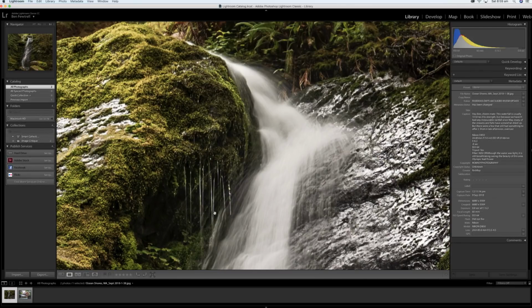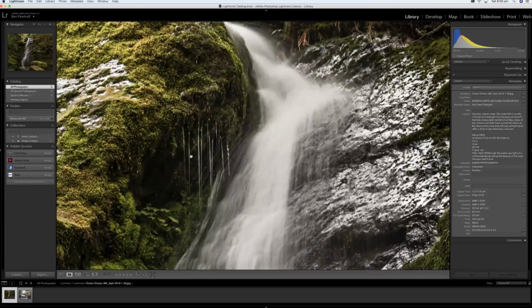I wonder if that's icicles or water. Not sure. That looks like icicles, doesn't it? But it could just be water.